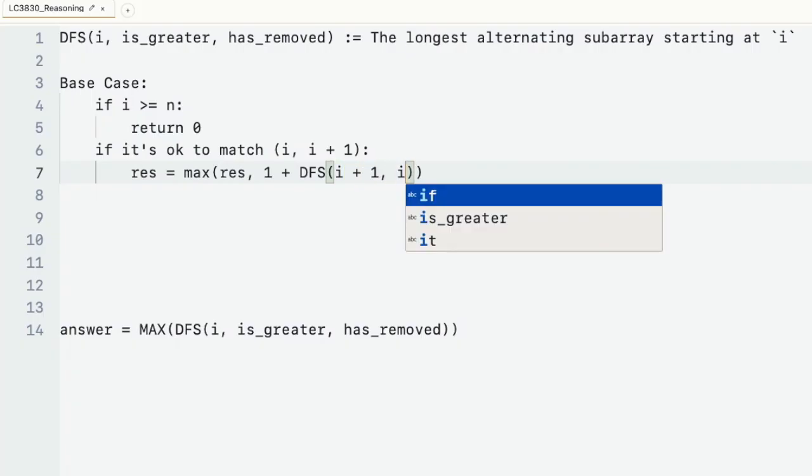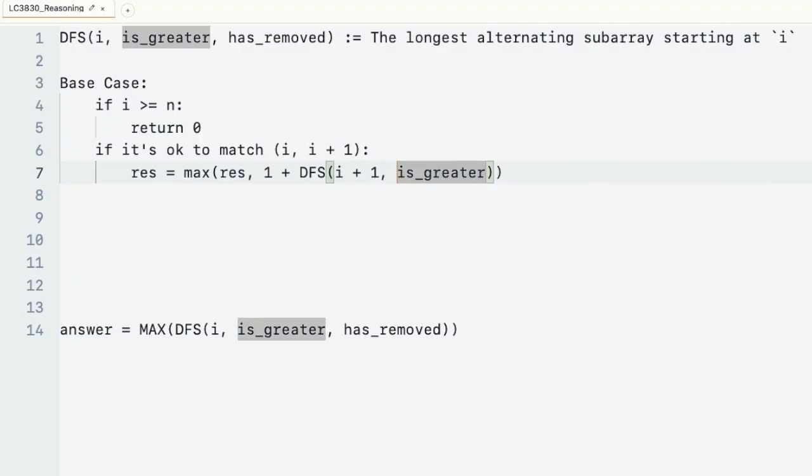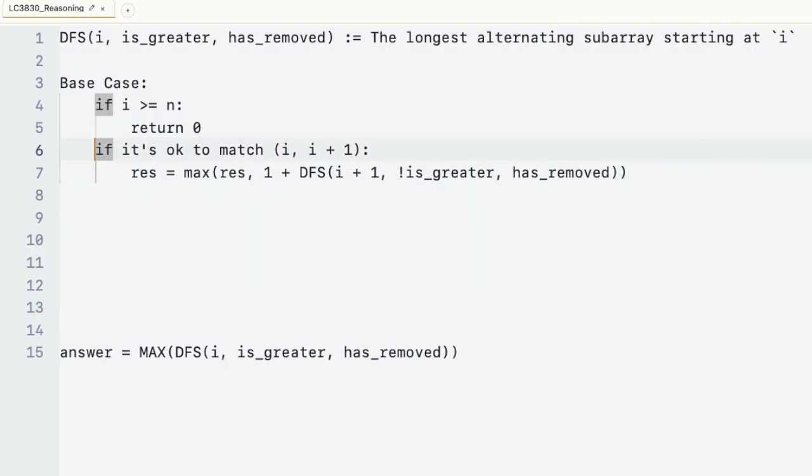plus 1, with is greater changed to not is greater, because if we are expecting smaller right now, we will be expecting greater symbol. If we're expecting greater symbol right now, for the next one we will be expecting smaller symbol. And as we move, has removed will just remain the same. Let's just say this is okay to match.